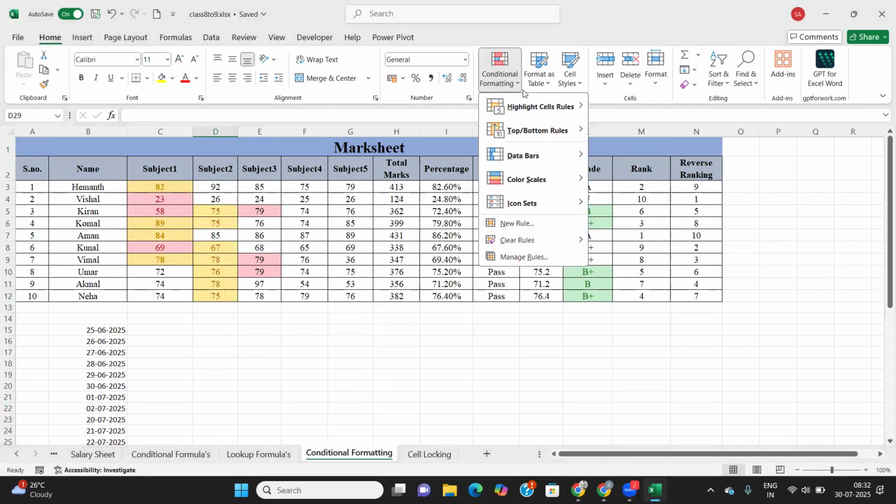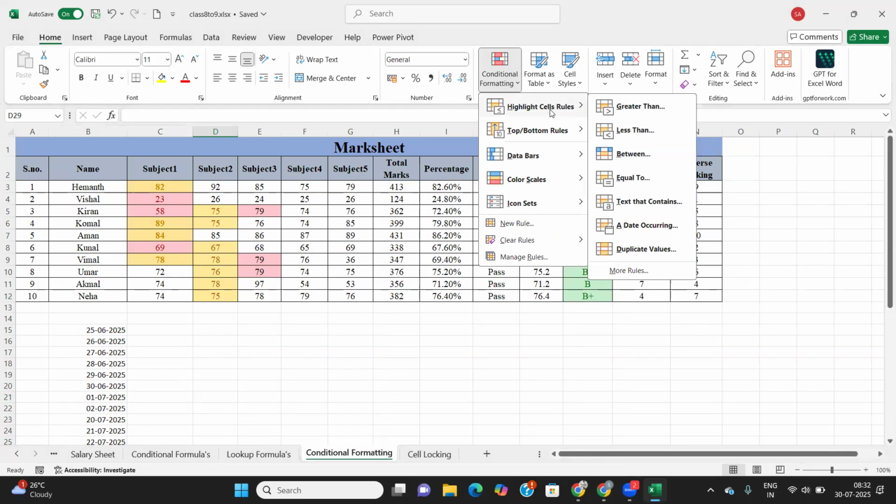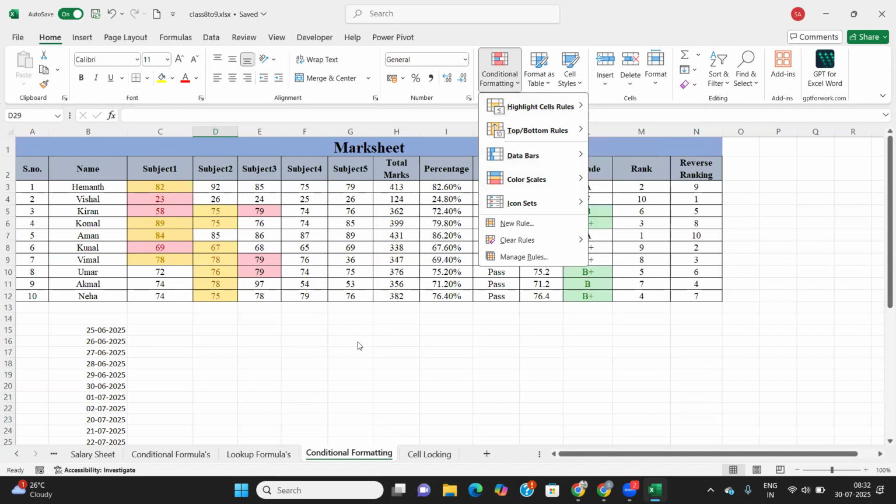Okay. Then come to the next one here. We have the duplicate values option also. If you want to highlight the duplicate values, then you can use this part. Duplicate values can be any of them. For the numbers, for the texts, for the dates, anything you can use it right here.